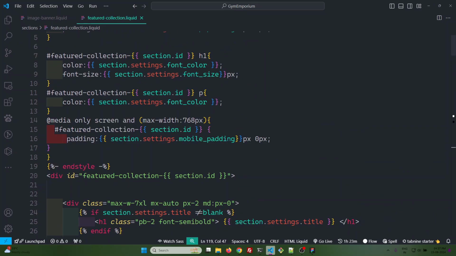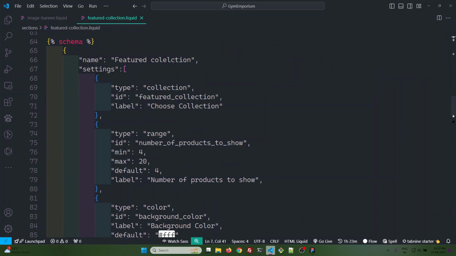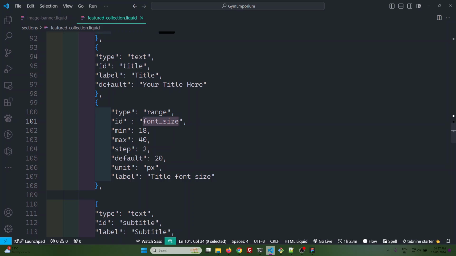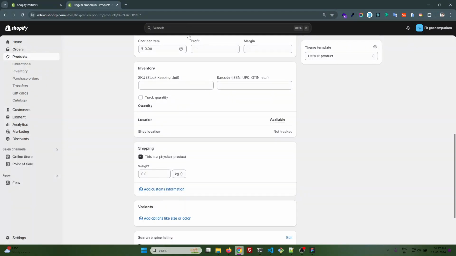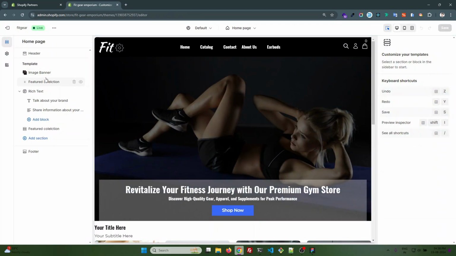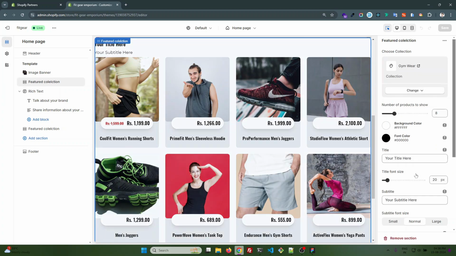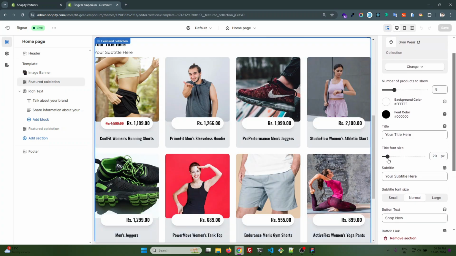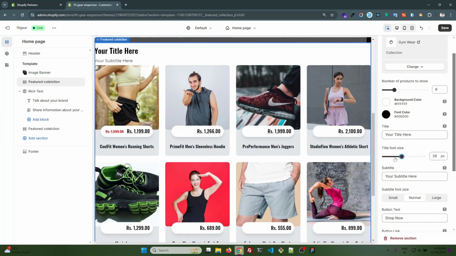So we have h1 featured collection section. The ID of this color should be this, and font size pixel. Section settings, font size. Okay, so let's go to the back end, and then change the customize setting. Okay, let's go to featured collection. Okay, the font size is okay. Let's change this. Okay, it's working.